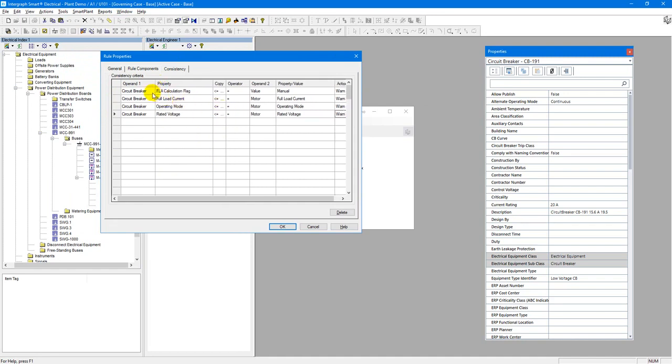Here I copy the manual value to the FLA calculation flag for the circuit breaker. Also I copy the full load current from the motor to the circuit breaker. Also I copy the operating mode from the motor to the circuit breaker, and the rated voltage in this case.